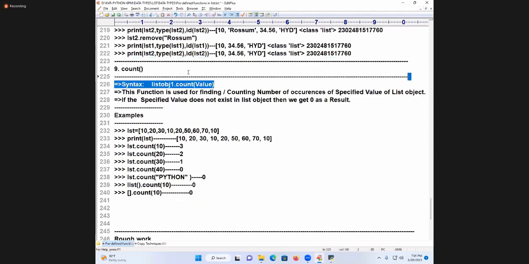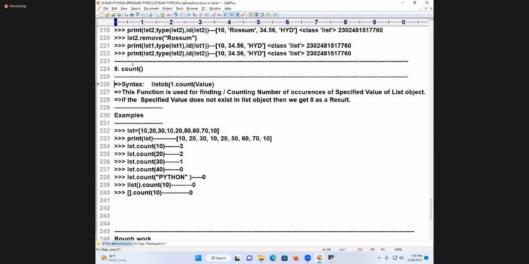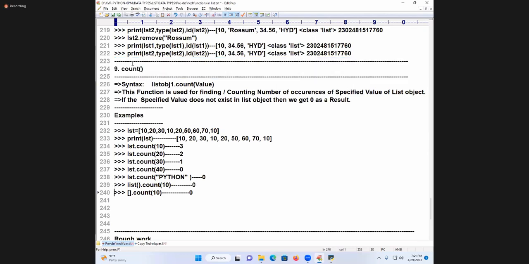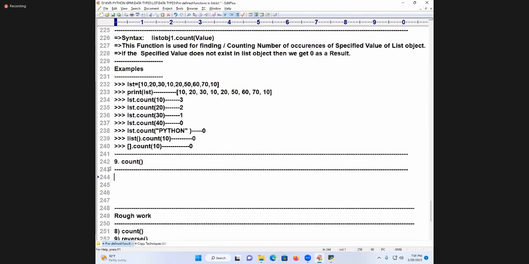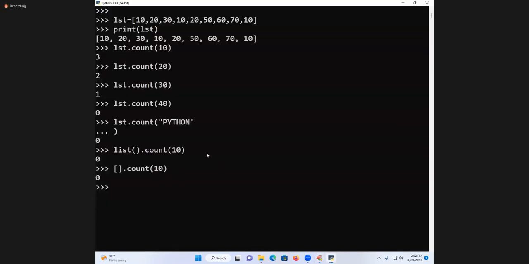Okay. Next function I am going to start. What is the next function, students? Reverse. So I'm going to take reverse, the 10th function. Reverse function, so easy, students. Reverse function I'm going to write it. Look at the syntax. The name itself says it.